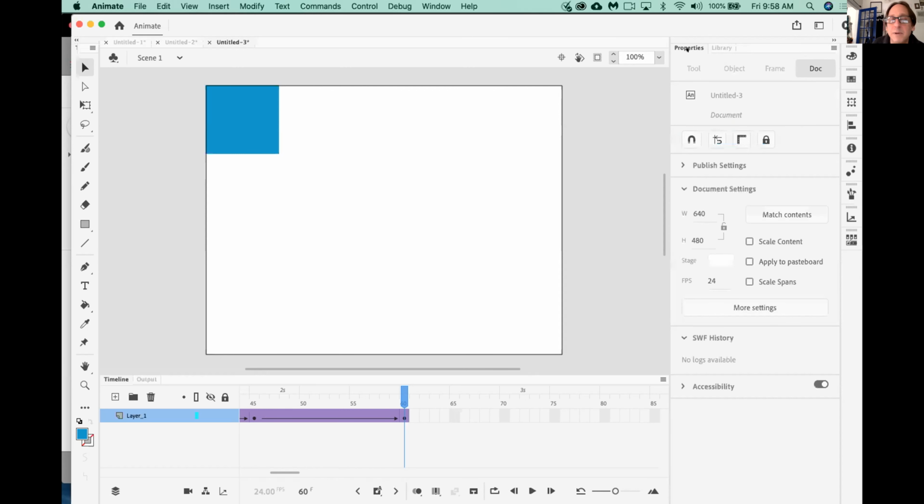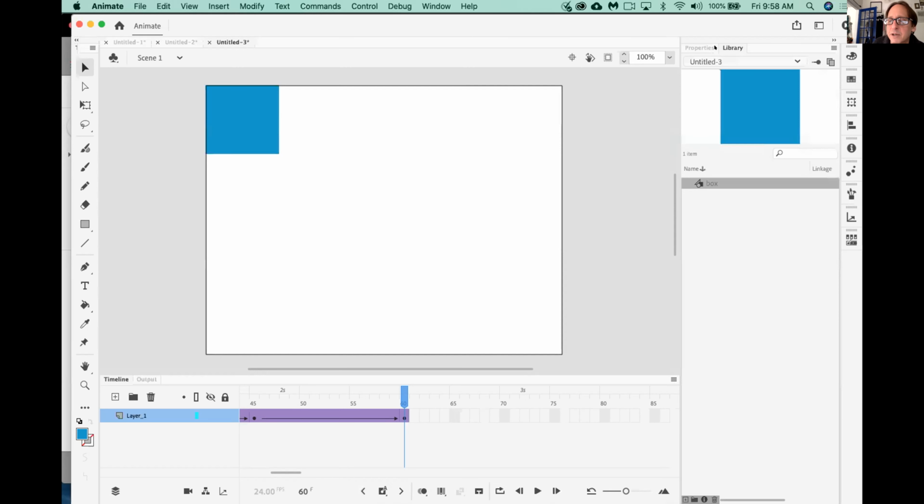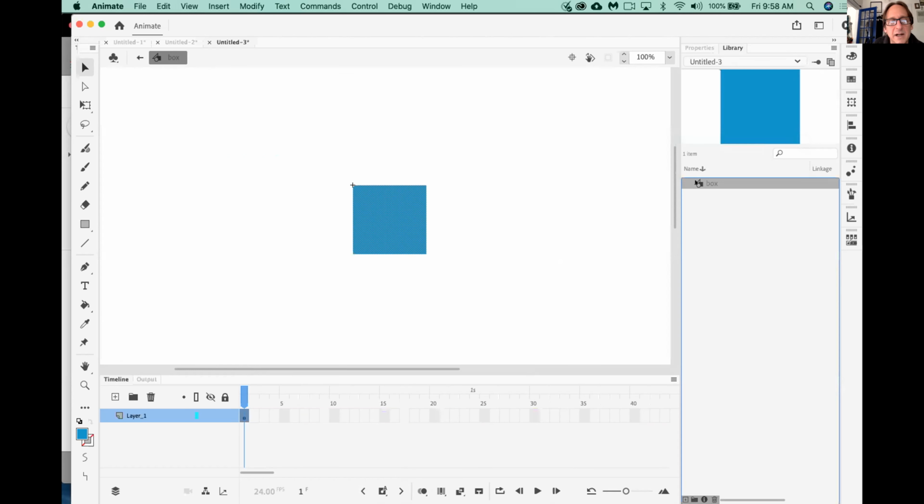So if you're looking at the properties palette, the library tab's next to it. There it says box, and it's got the graphic icon. Could you double click that icon with me? Folks, this is new, right? So we're going to the library, we're double clicking that icon.